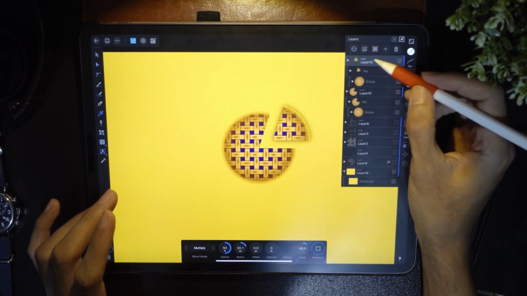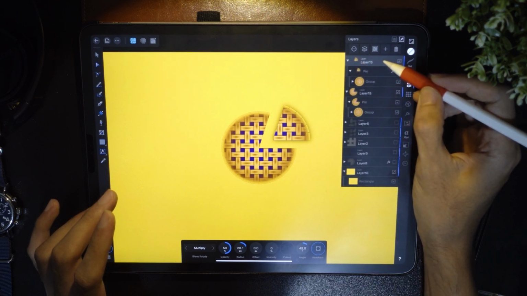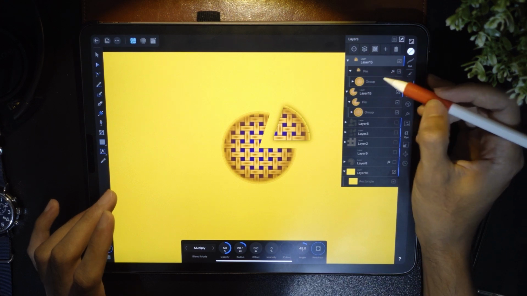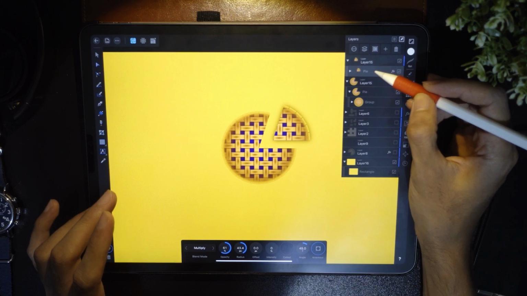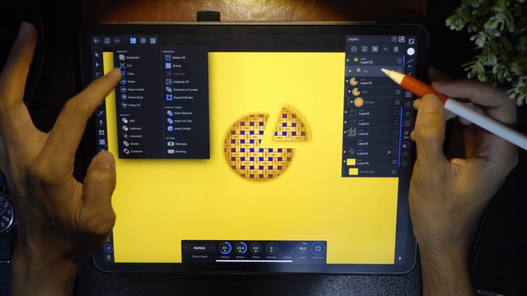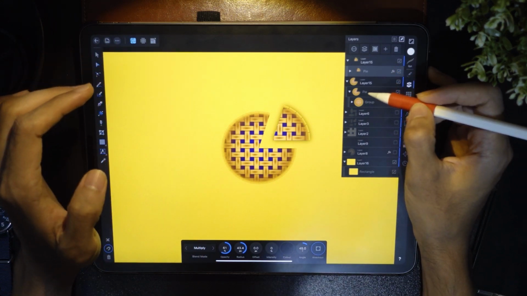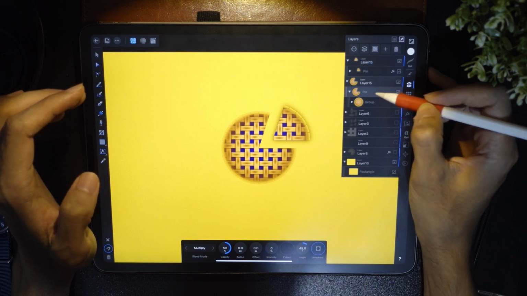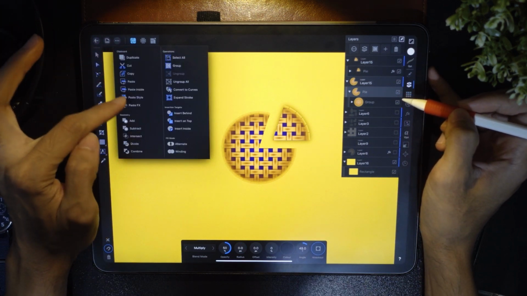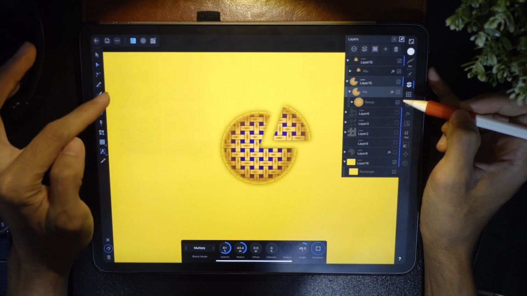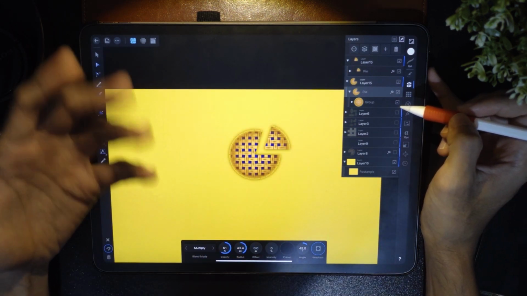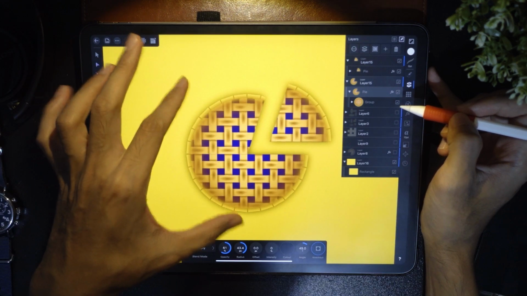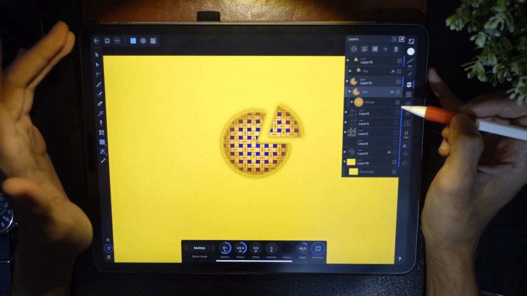So basically not here, don't apply the effects here. Apply the effects here. Do not apply the effects over here. Apply it here. Now we're going to copy that and apply it over here, on this layer. So tap here and paste effects. We have this nice shadow. So that's basically how you do the blueberry pie and the nice weave pattern.